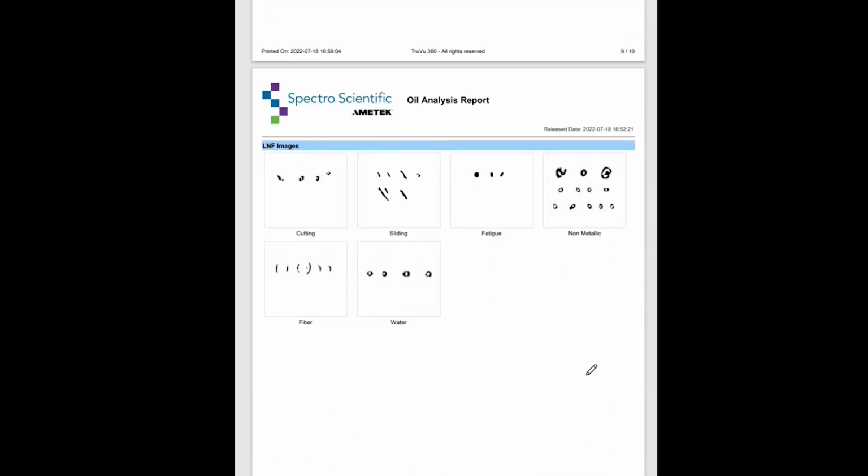And then finally, you also have the option of looking at your LNF images, and they are going to be classified into 5 different categories, whether that be cutting, sliding, fatigue, non-metallics, and fiber. And then additionally, you have your water category as well.